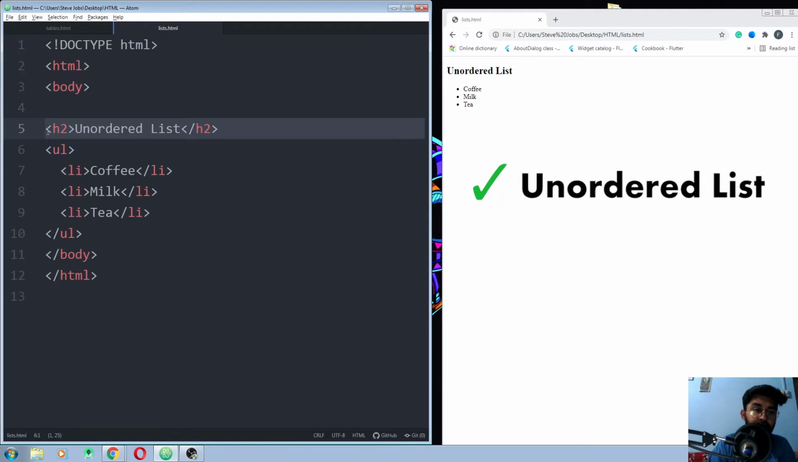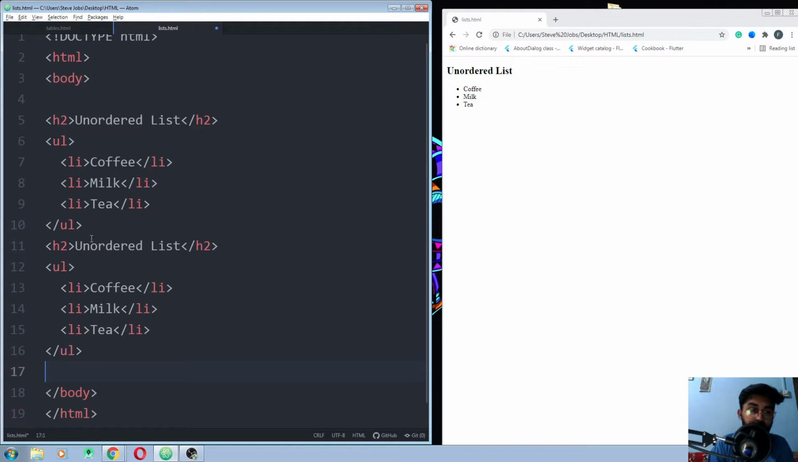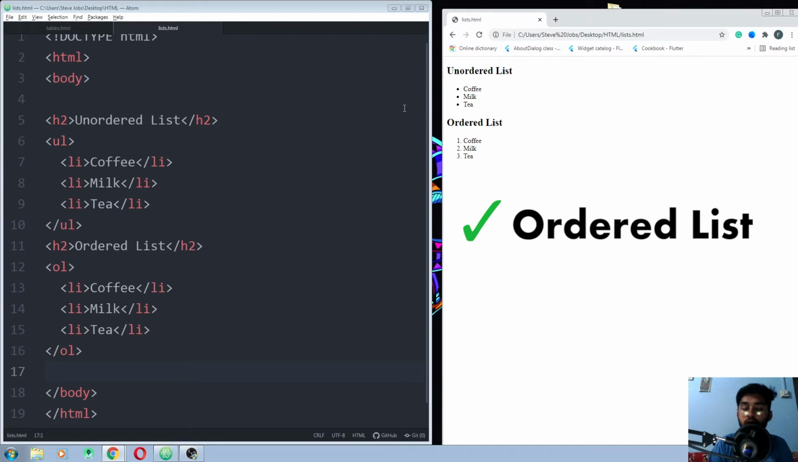Now I just want to create the ordered list. For that, the only thing you need to do here is change the UL to the OL. You just created your ordered list. Save this file and run it again. You have your ordered list.